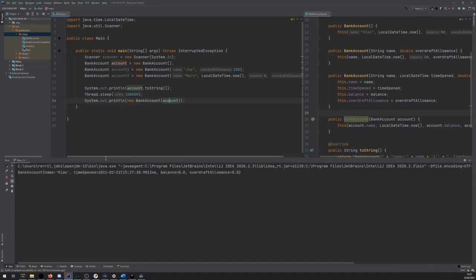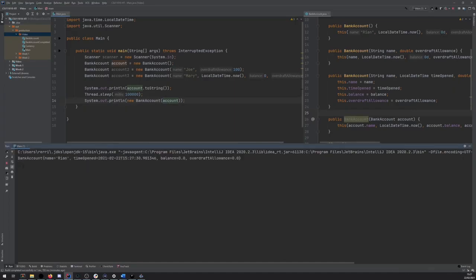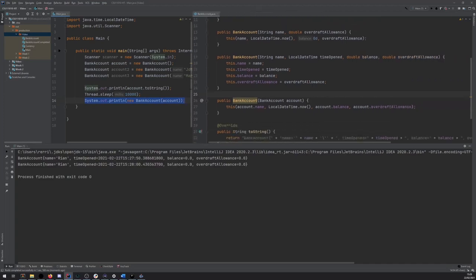So we can use this here. It's going to wait a few seconds. 100 seconds actually. So let's just cut that down a little bit because I'm very silly. We'll go with 10,000 rather than 100 seconds. So we print out the first one, and then 10 seconds later, we'll print out the second. There we go. And you can see that there's a difference of 10 seconds in the time opened. So that's an example of a copy constructor.